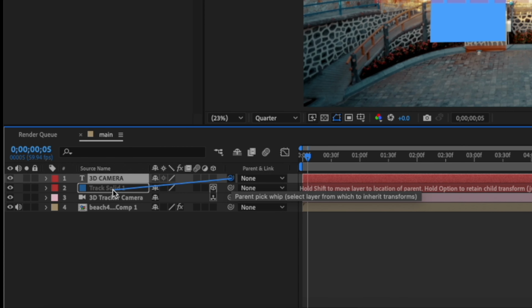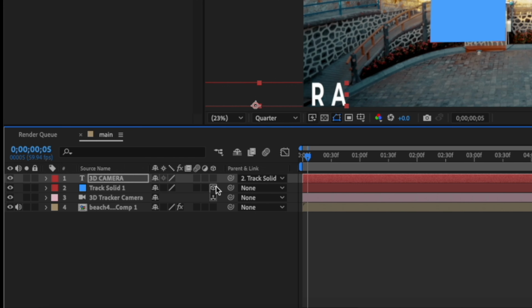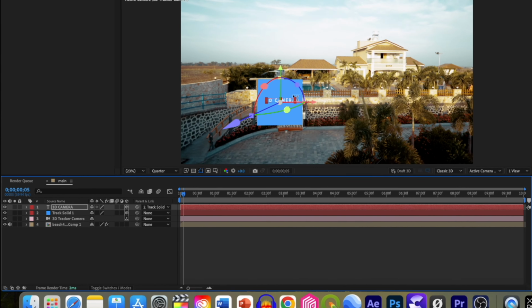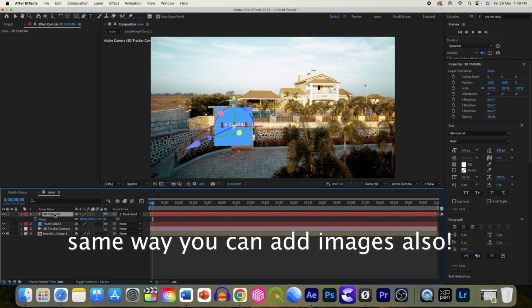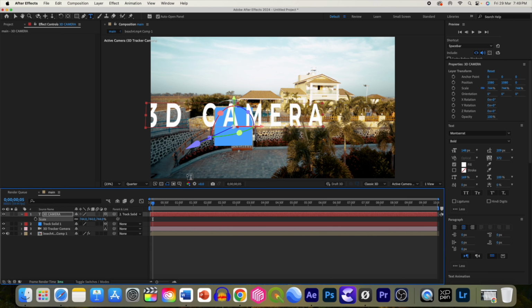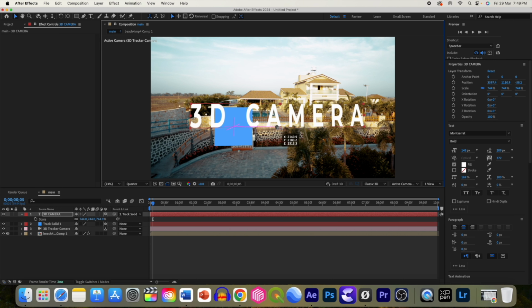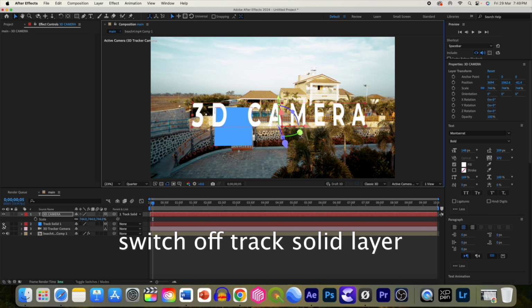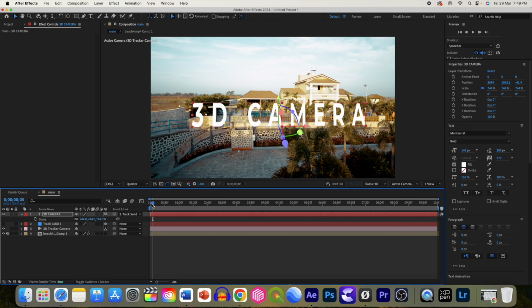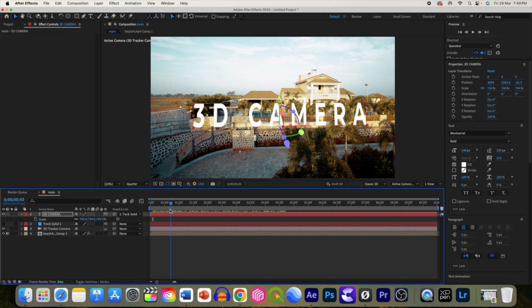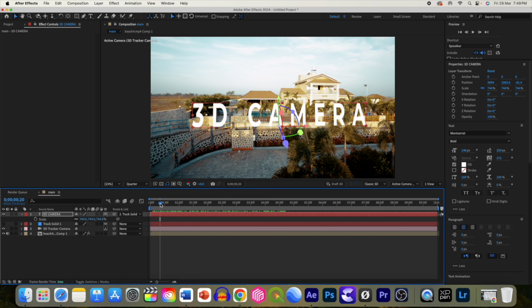Keep holding shift and attach this text to the solid. Alright, also convert these to 3D layer. So let's scale this text. Let us reposition it. Alright, let us switch off this track solid. So we have now this text. So this is another way we can add the text.